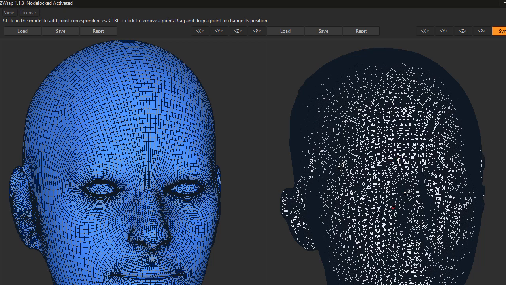Now, these points are just kind of arbitrary, and I'm just trying to follow the loops here. So I'm going to go ahead and make points around the model. You see how these points are going to be numbered. These points are going to match the same points on the scan data as they are going to match on the actual retopologized data.